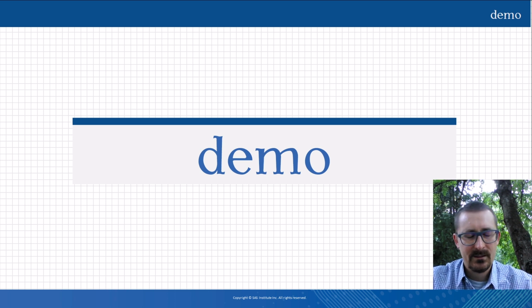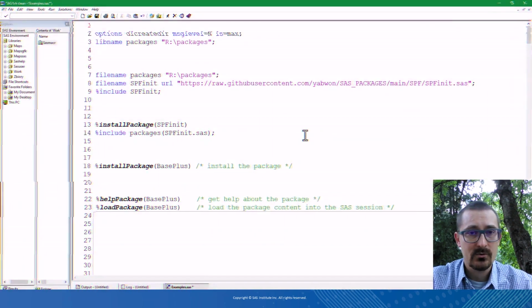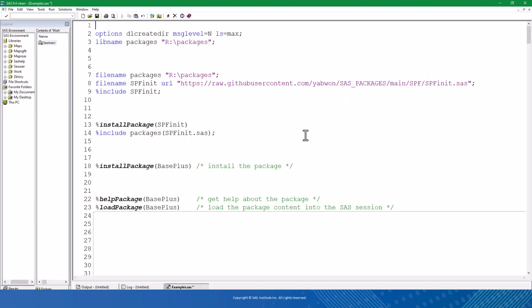And during this presentation, I will be switching between Base SAS session, DMS session, the Enterprise Guide session connected to a SAS server, and SAS Viya server through SAS Studio. So I will show you that packages are available from all possible programming environments you may use. So let's start with the Base SAS session.